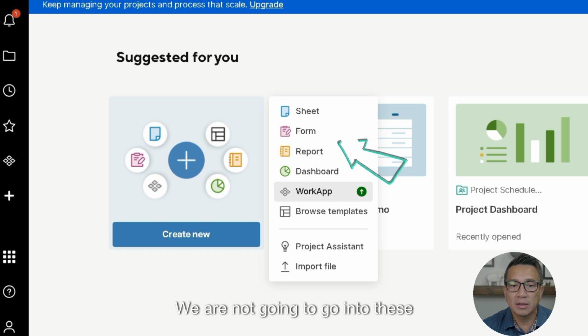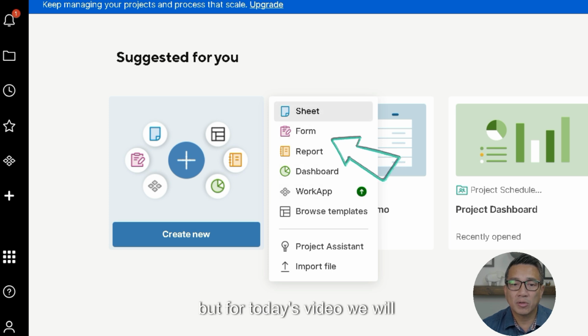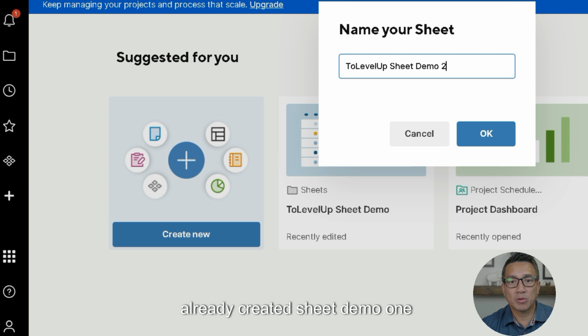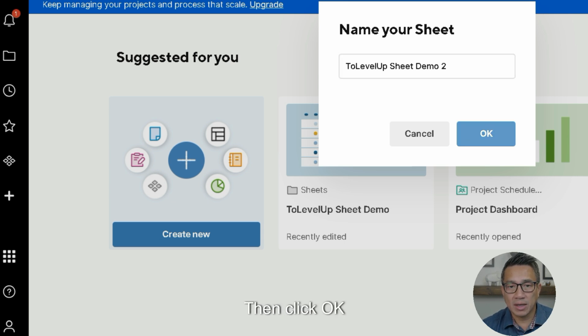We are not going to go into these, but for today's video we will choose sheet, and let's name this level up sheet demo 2. I'm calling it 2 because I've already created sheet demo 1 as reference. Then click OK. Here we go.